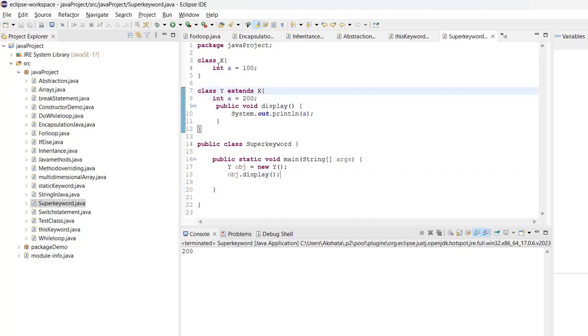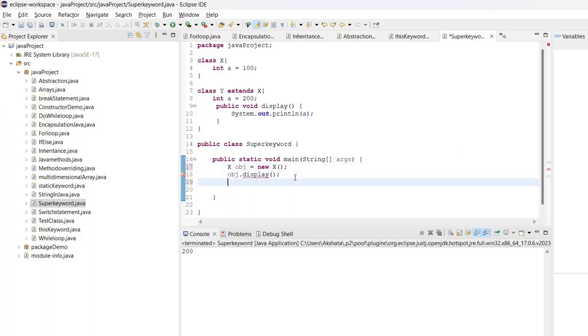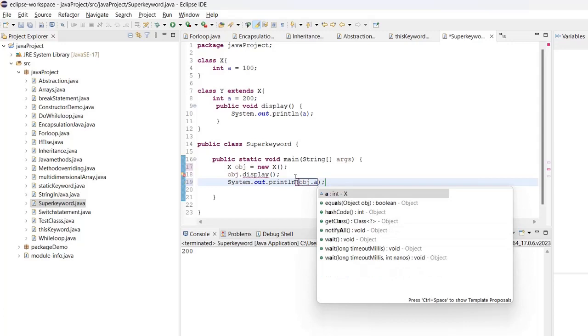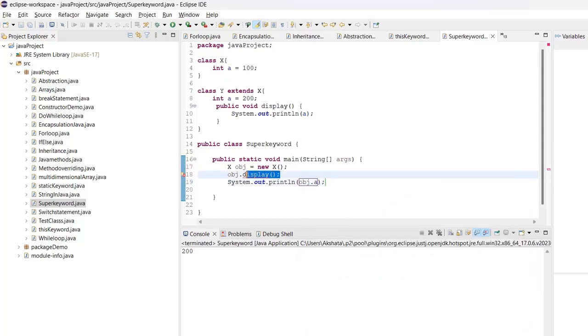But what if I want to access the value of a which is present in the class X? Is it possible? One way is we can just create object of X. We can just directly create the object of X and then that's how we can access it, with System.out.println and then obj.a. This will give us the value of parent class value, right?